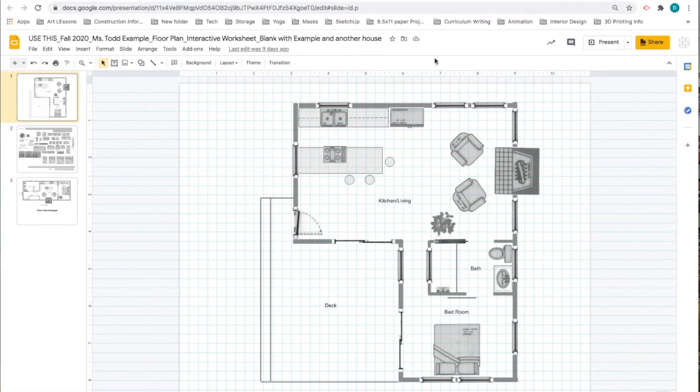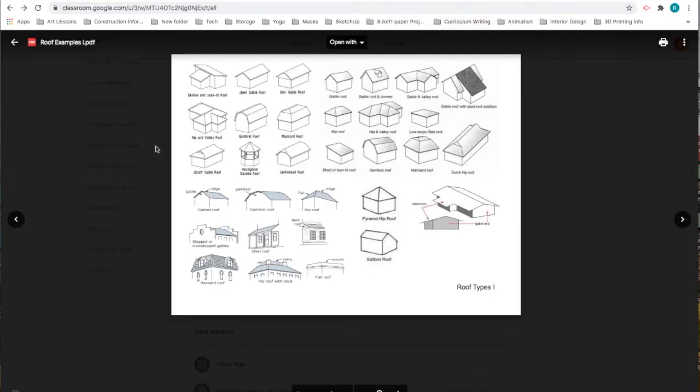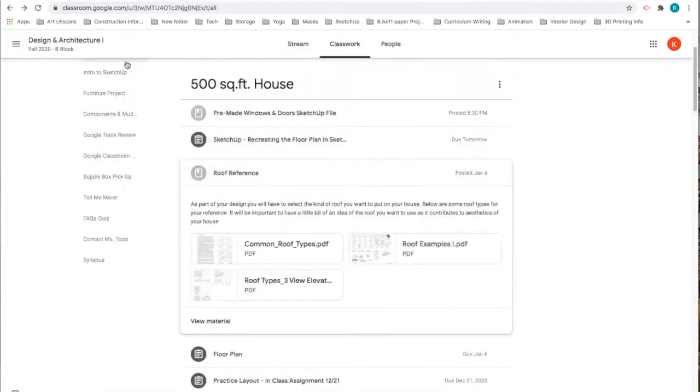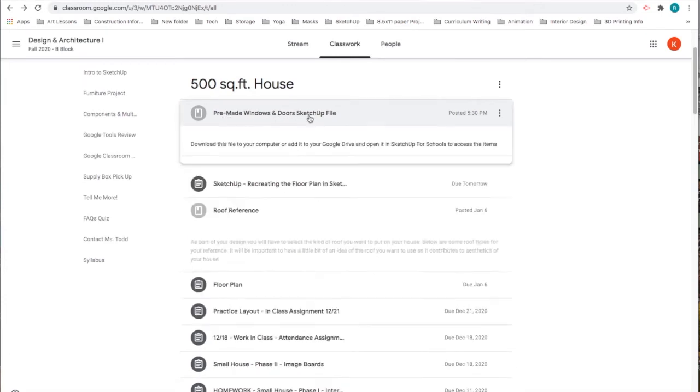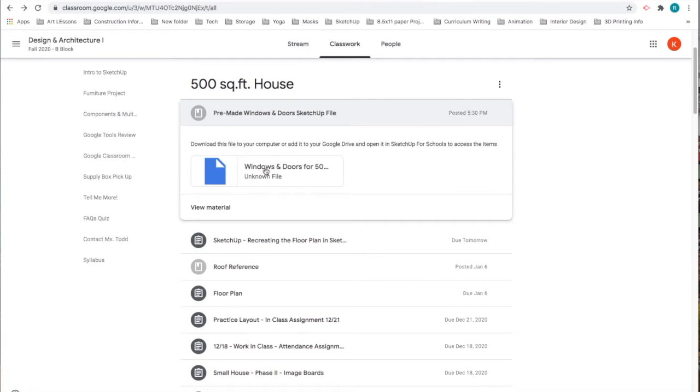What does that look like? I mentioned to you that I made some pre-made windows and doors for you, and I just want to show you where you will find those. In the classroom, I've made another materials post which says pre-made windows and doors SketchUp file. When you open this, you will see a SketchUp file here.